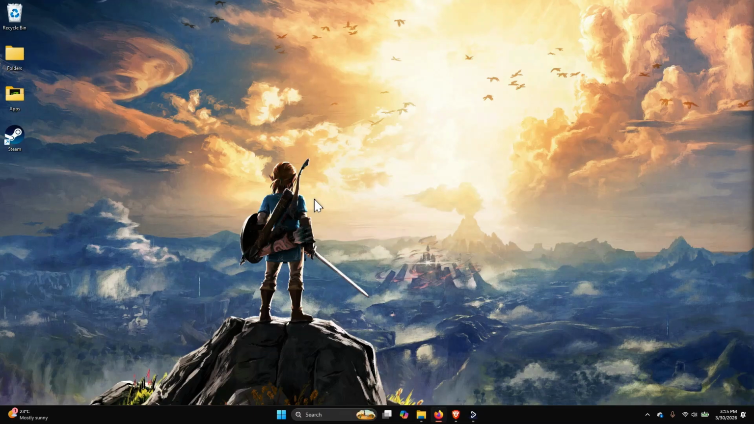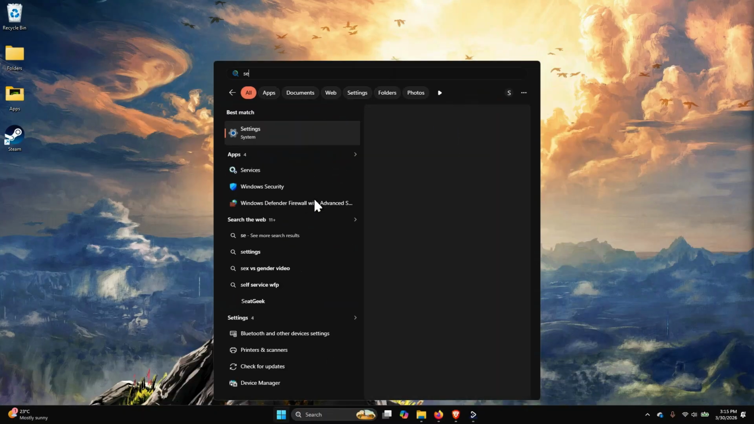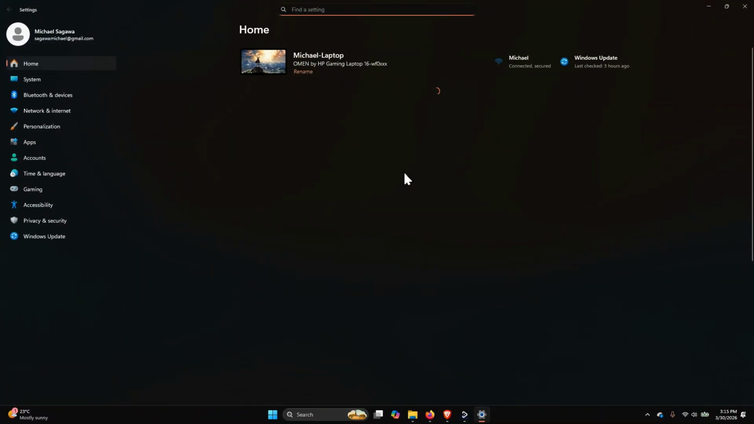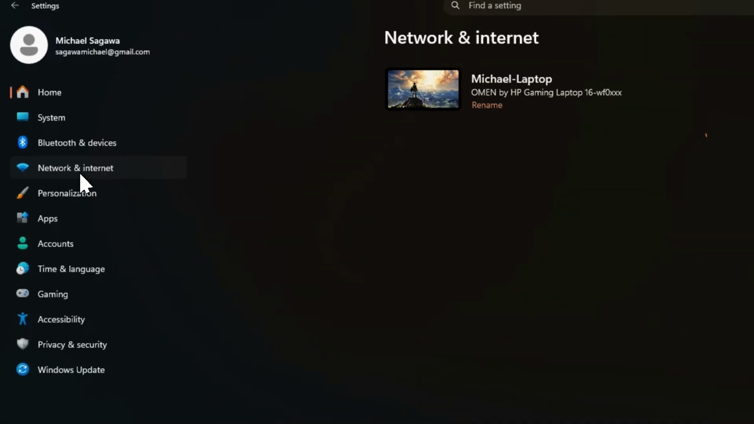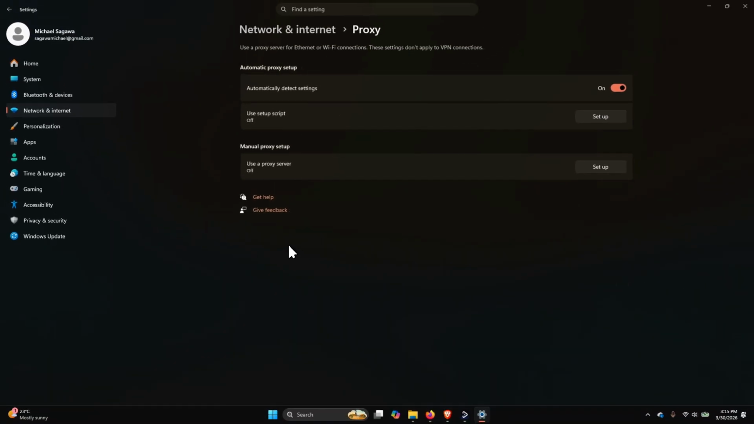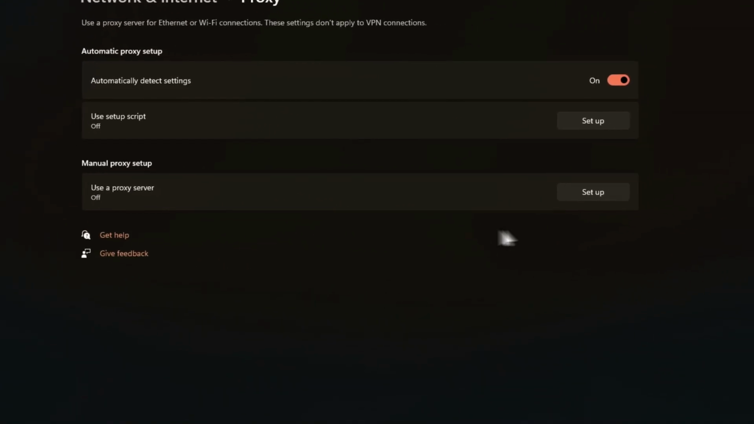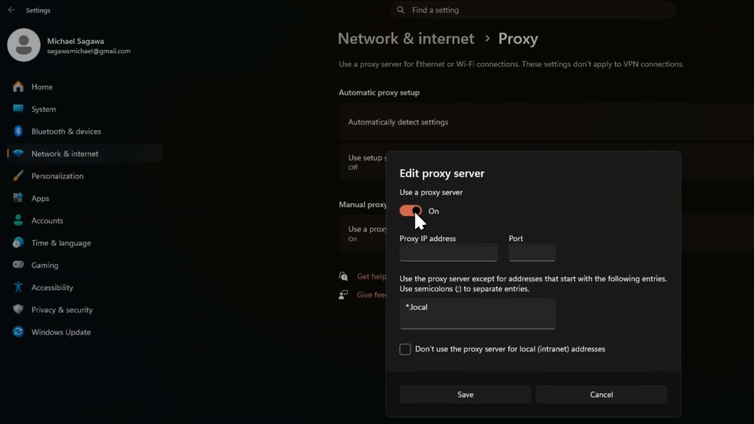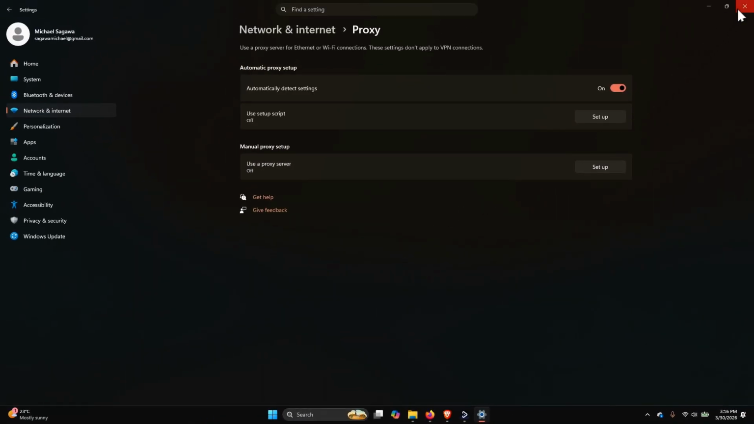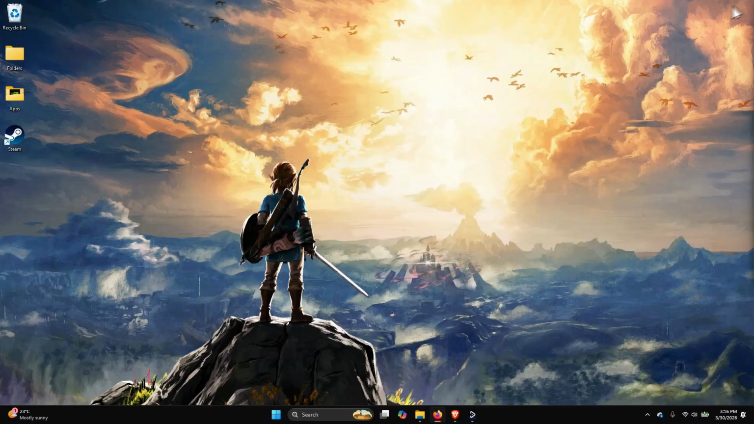Another option that you have to try out is to go to settings. So search for settings, open up settings. And once in settings, you'll see an option on the left side that says network and internet. Click on network and internet, and on the network and internet page, click on the option that says proxy. And on the proxy window, make sure that the proxy here is turned off. So if it has been turned on, make sure to turn it off. And that is another way to make sure that Steam will connect. So once you're done, close it up.